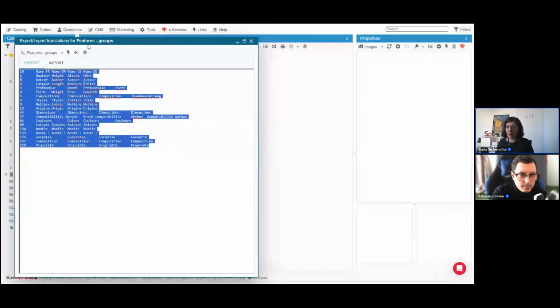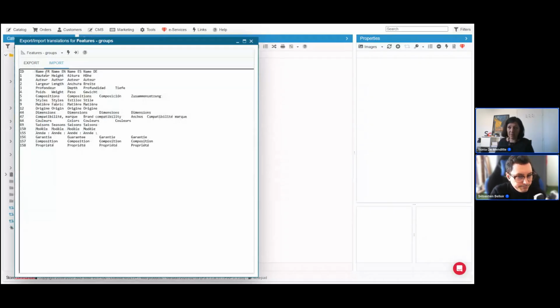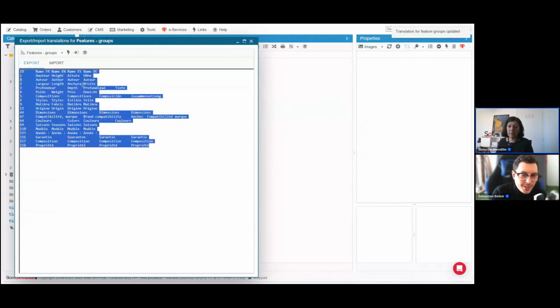my Store Commander, I just go into the import tab. And like it says, copy paste the data. So I'm just going to paste my data, with the information I translated, of course. And to apply it, I simply need to hit that button. I import, done. And that's it.